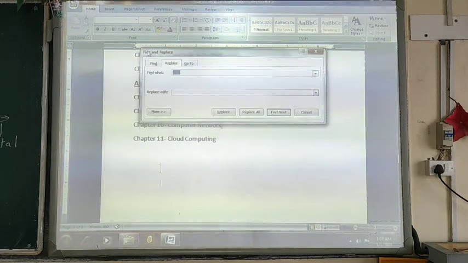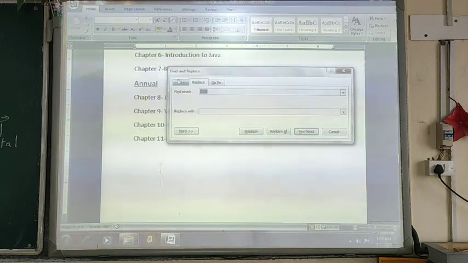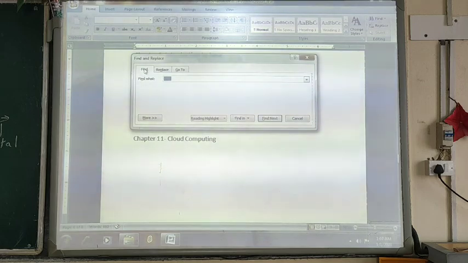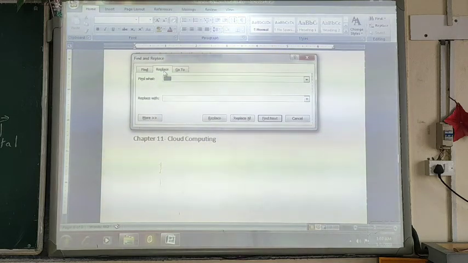Now, as you see, the find and replace dialog box appears. This dialog box contains three different tabs. First one is find. Already we have discussed the use of this find feature. Then there is replace, and at the last there is the third option, go to. So this is the replace feature where you can search for any particular word and replace it with a new word.